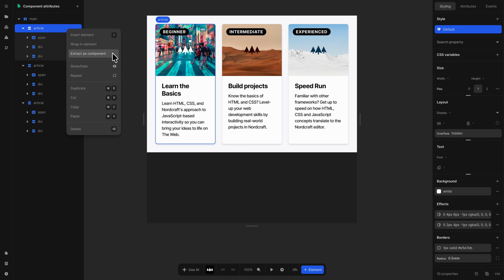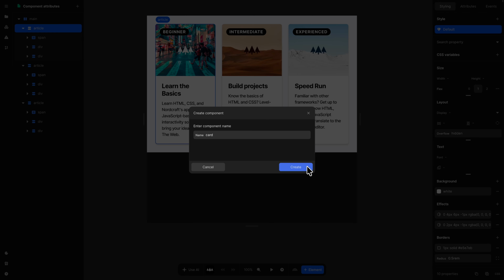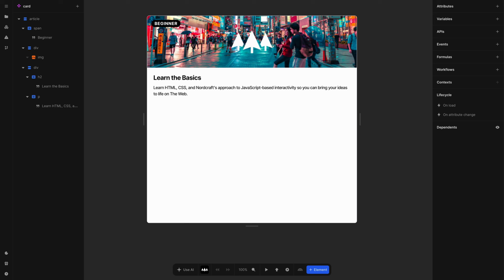To create a component, right-click the parent element of your card. In my case, it's an article tag, and choose Extract as Component. Let's name this component Card and click Create. You'll now see the single card on its own canvas with all content and styling preserved.